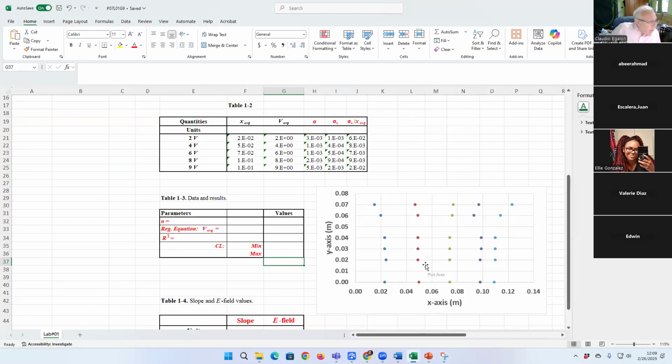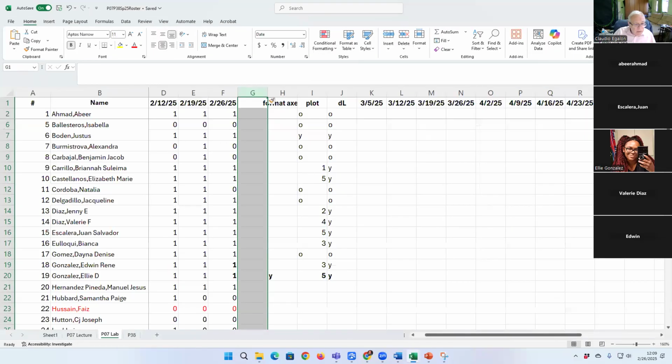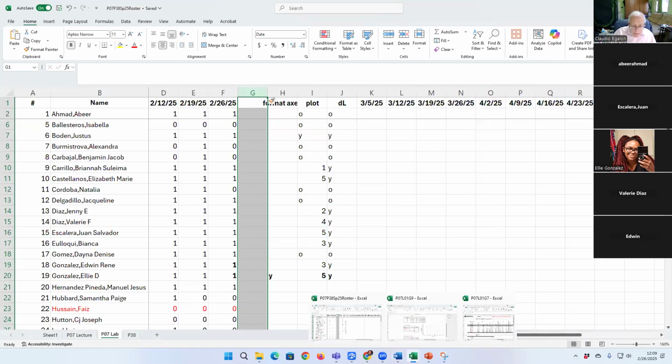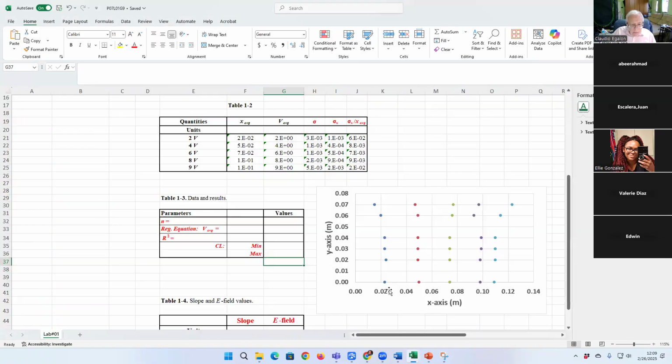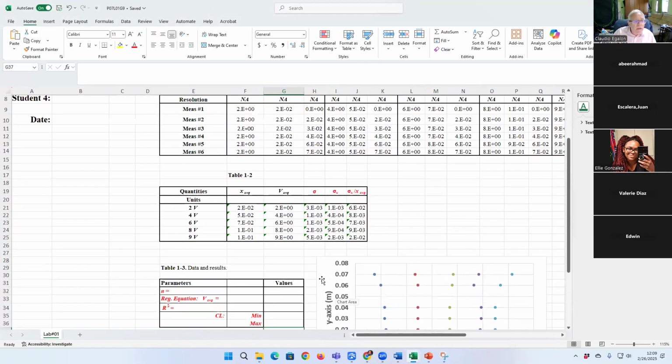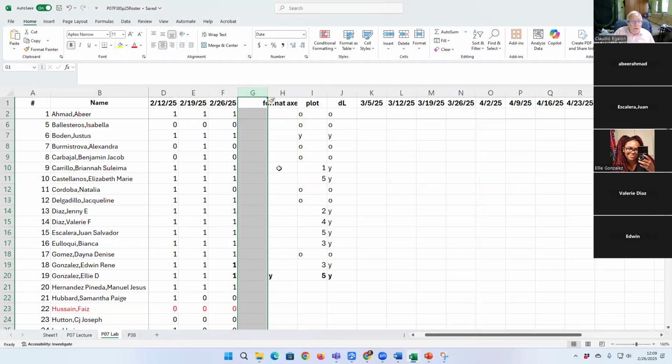Okay, let me check the other students and then I'll let you know what's next. Oh, you know what? It's not that difficult. What you have to do now is to plot this graph right in here. Just plot V average against X average. Okay. You got it. Thank you. So let's do this one now, and let's go to the next student.